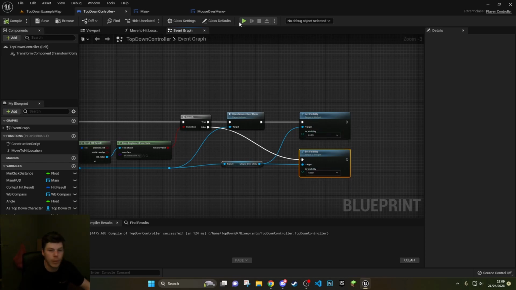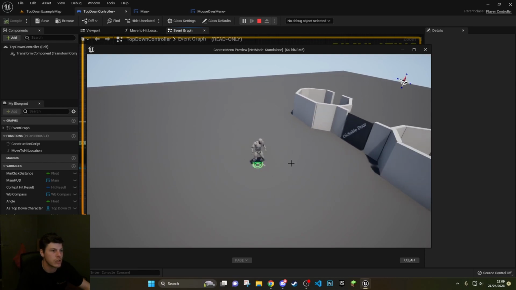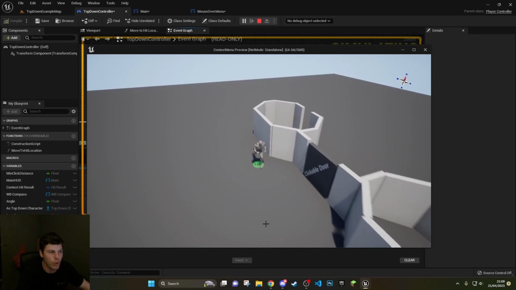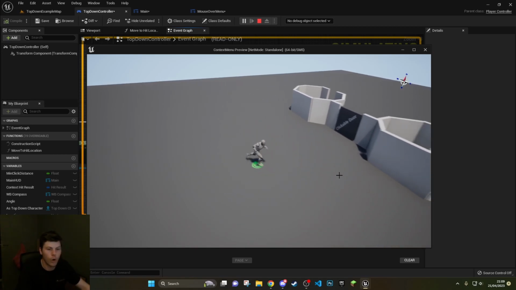I might need to go back to the menu and just set it by default to hidden, but we'll just check. So yep, you can see it's working, it's not visible, but once we hover over something that's interactable, which at the moment only my door is, it pops up and you've got the interactable mouse over widget. So I hope that was clear enough.